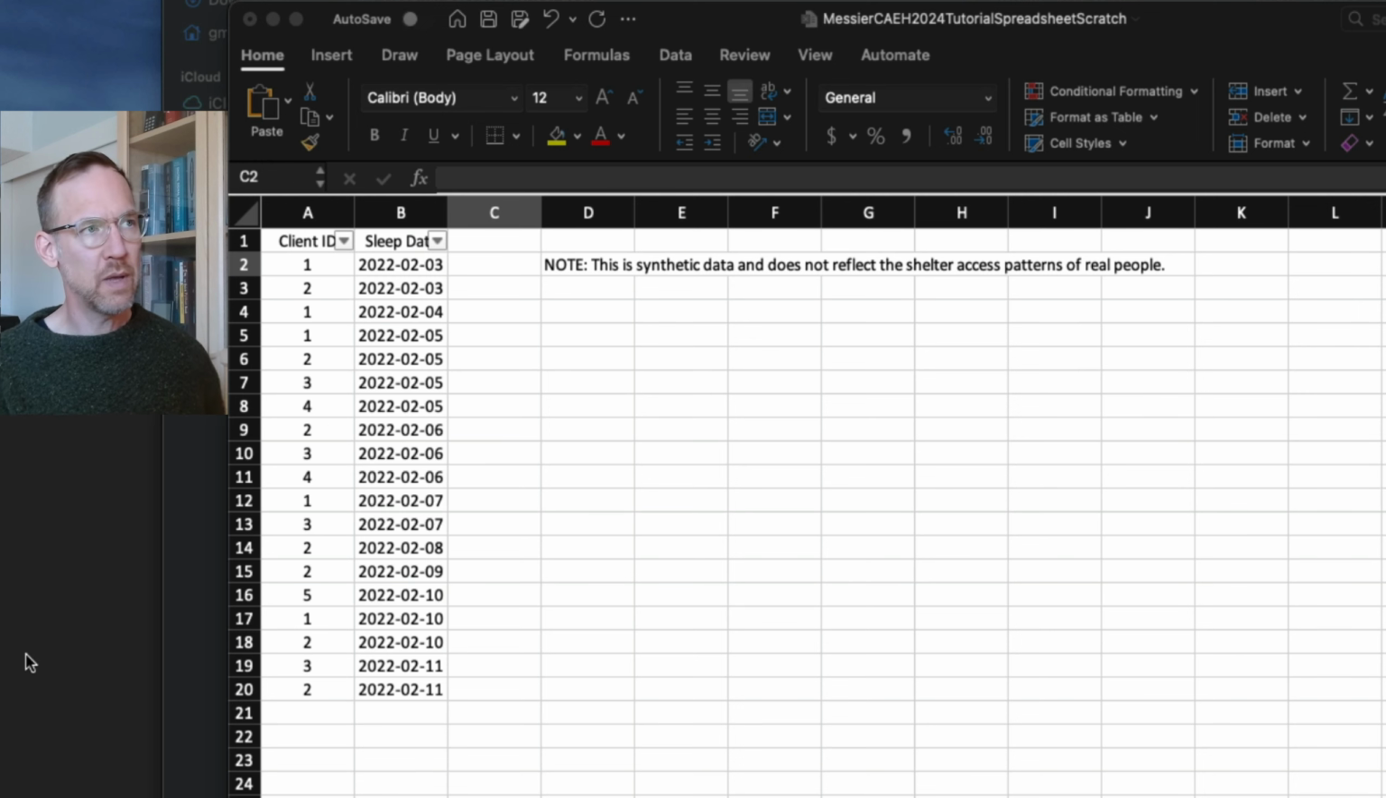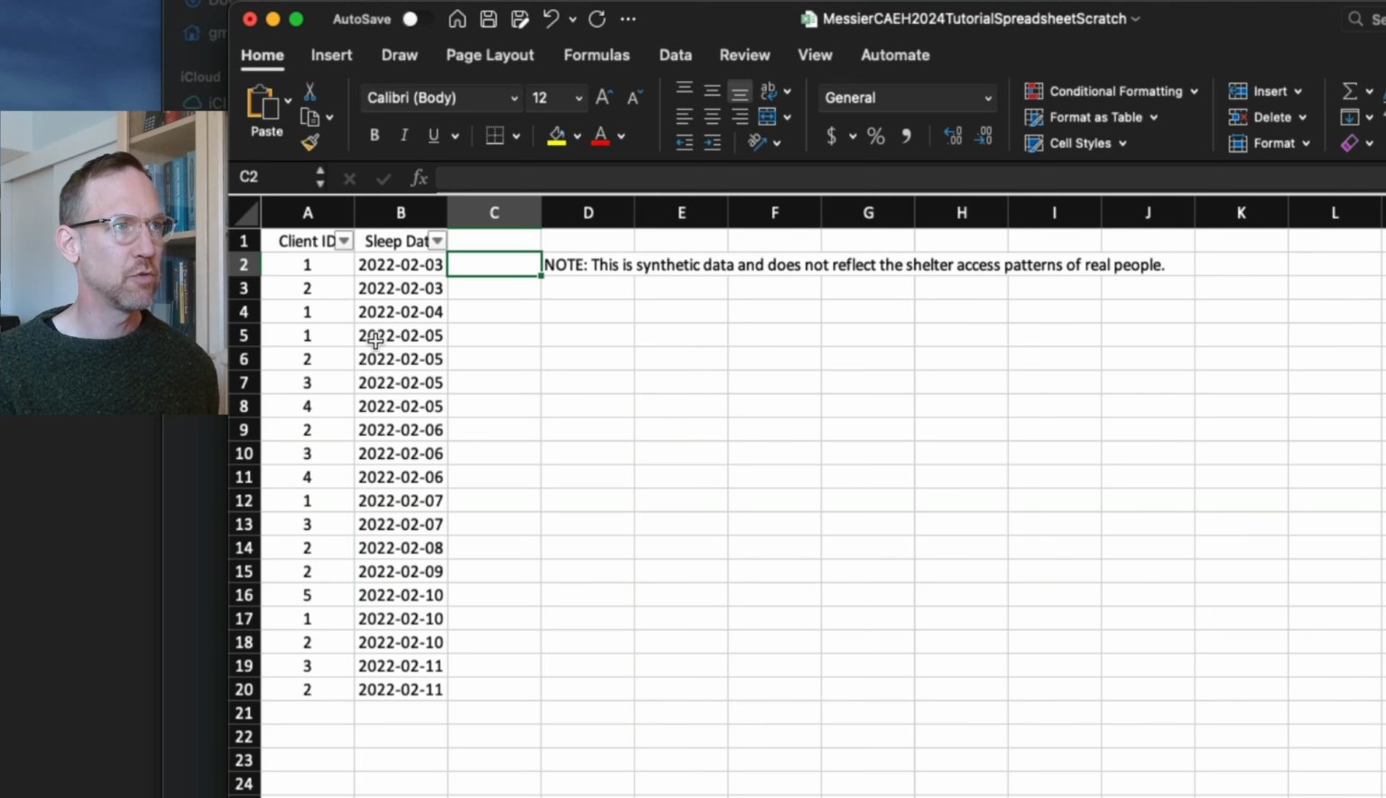Okay, so I want to start by looking at the raw data. This tab is called Sleep Data. I'm going to assume that this is just entries recording when people have accessed an emergency shelter to sleep there for the night. We have only two columns in our data. The first one is a client ID number. The second column is the date when that person slept in shelter. So the person with client ID number 1 slept in shelter on February 3rd and slept again in shelter on February 4th, again on February 5th, and so on.